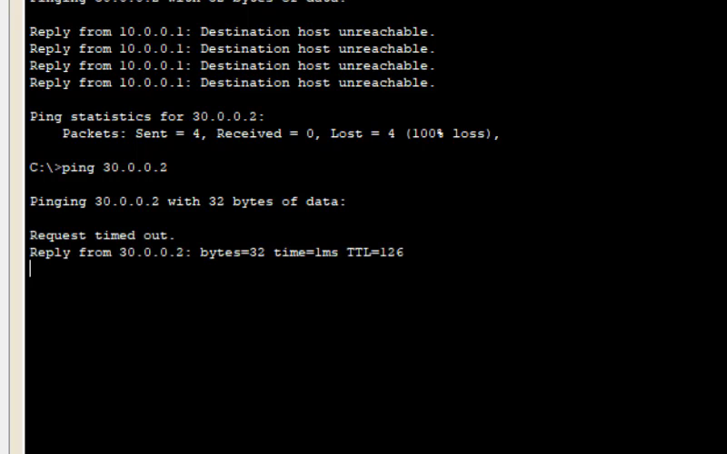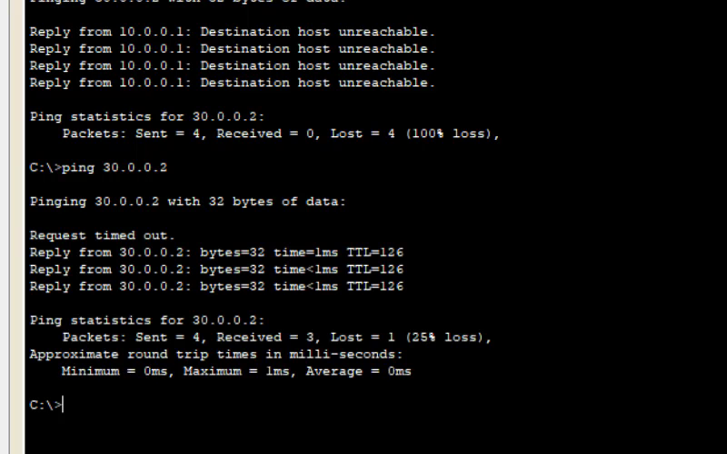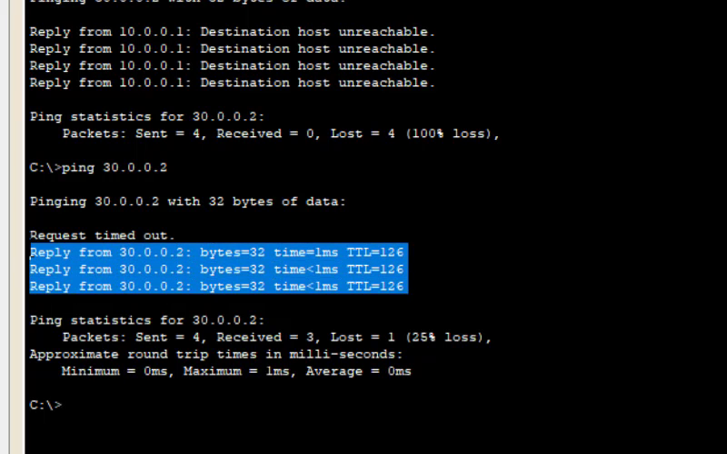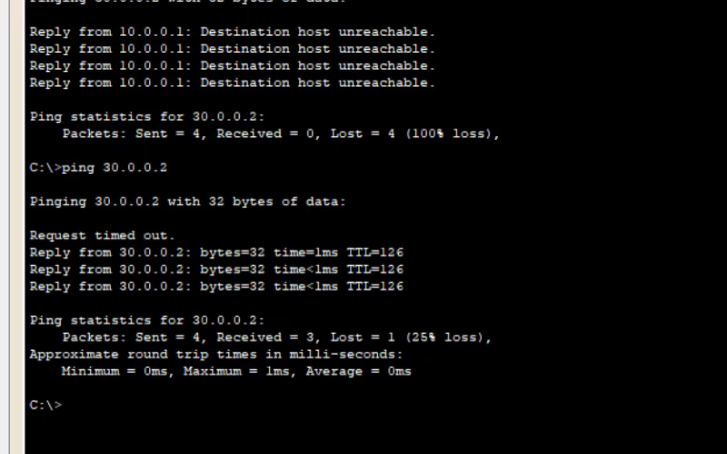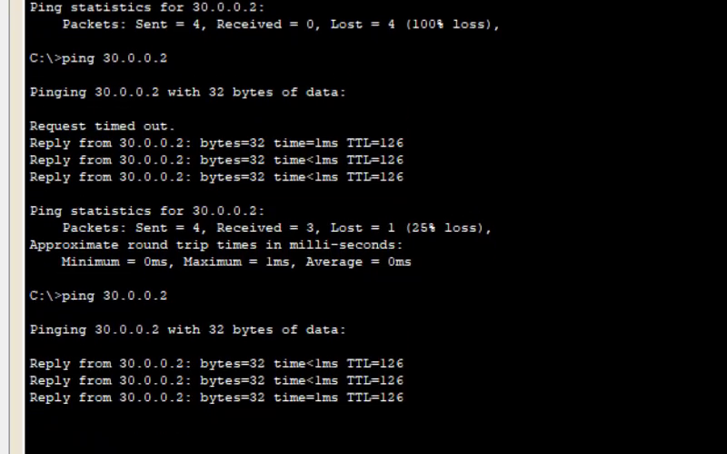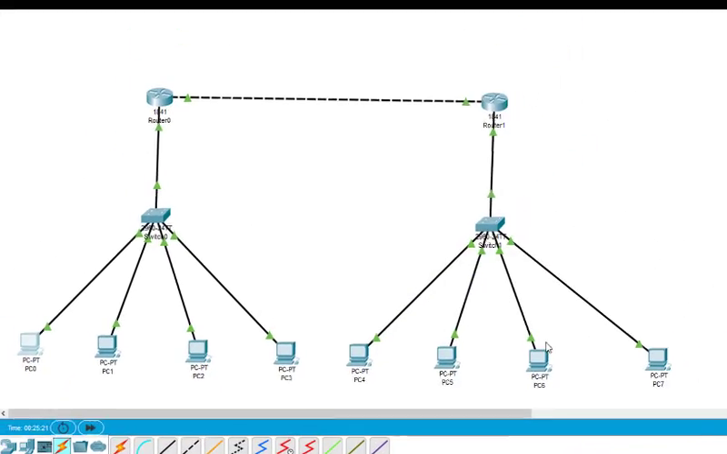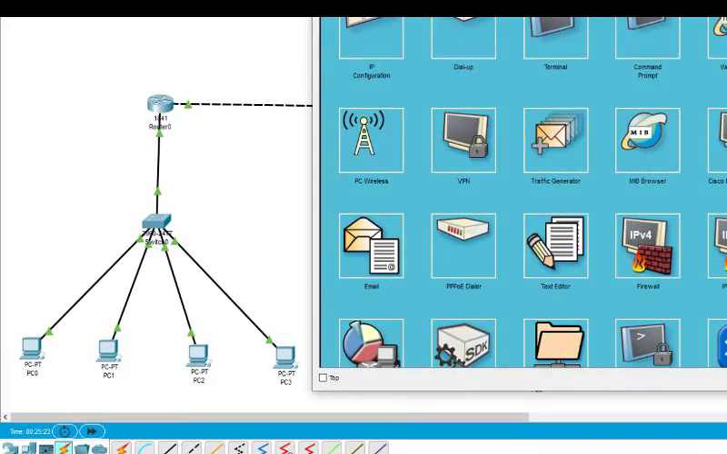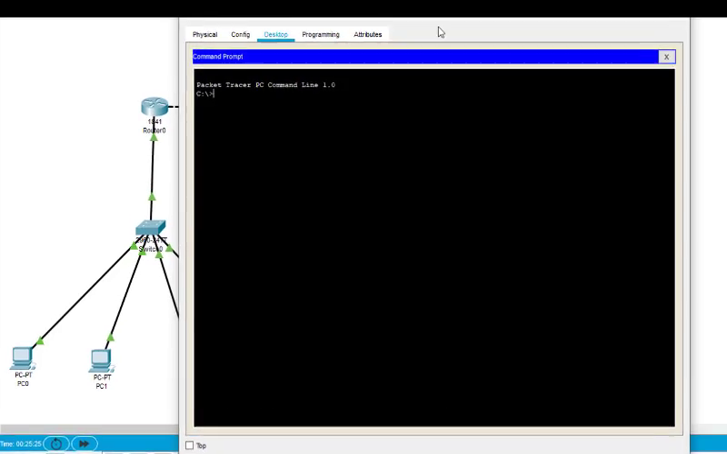Now you can see we are getting the reply. The first message was lost, but for the next three messages we got the reply. We can try it again. Now you can see we are getting the reply. So this is done. We can also ping a PC from this end to the other end.